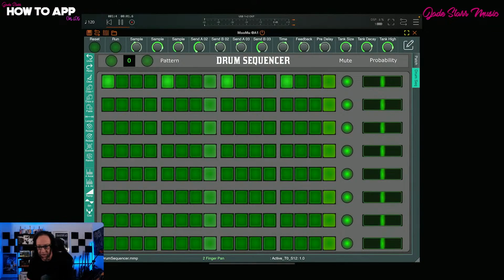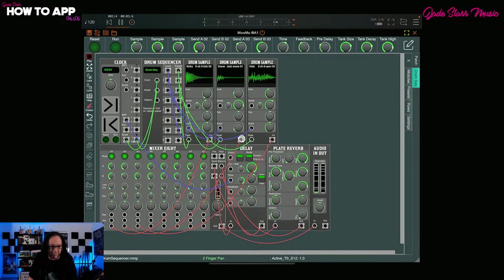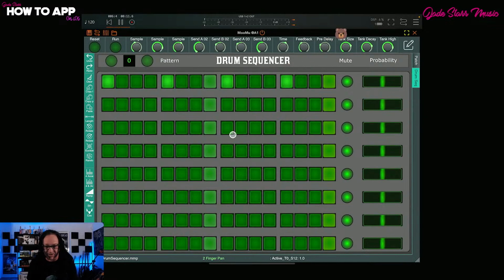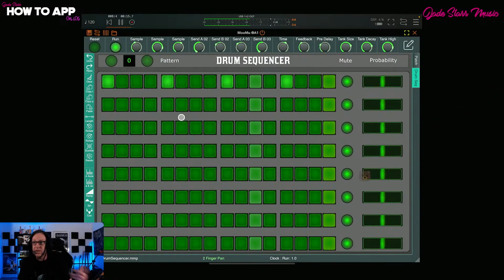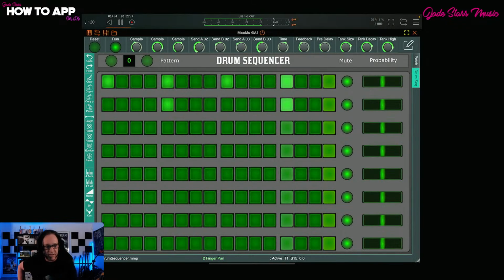Is it going to work for me? What have I done? I've chosen a patch that probably doesn't allow me to do this. But you can do that kind of stuff as well. I'm kidding. But you do have a drum sequencer in here. There we go. We've hit run. So you can come and do it this way, right?